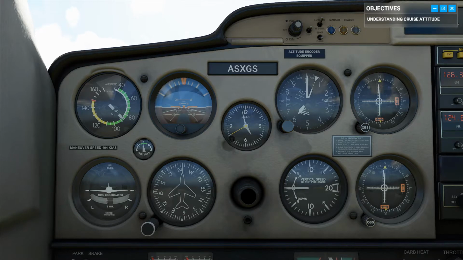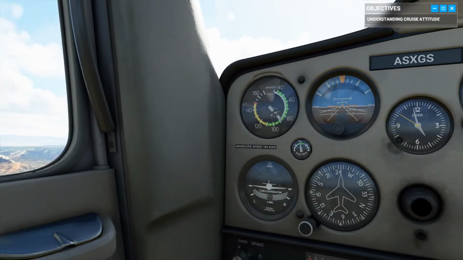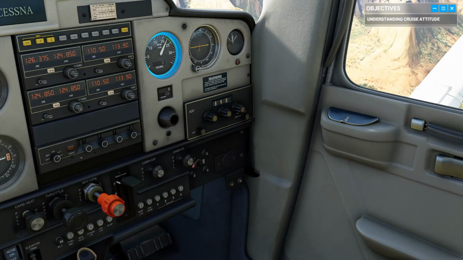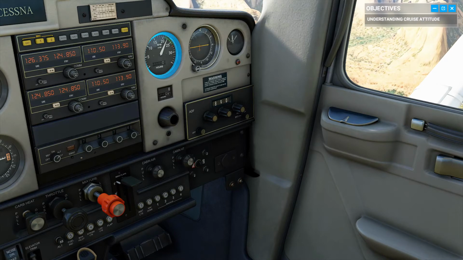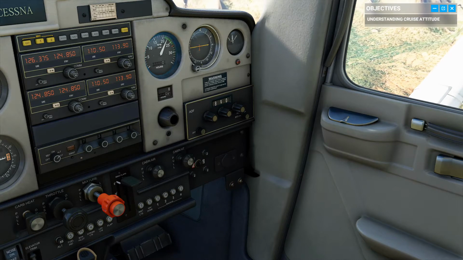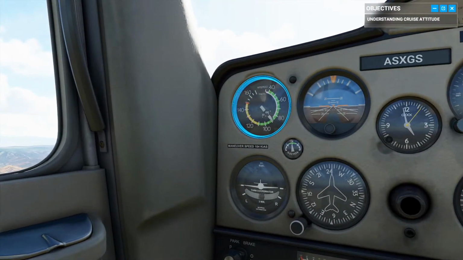Okay, now let's see how much power the engine's generating. Check your tachometer. Is there a shortcut for that? Looks like we're pushing around 2,300 revolutions per minute. Combined, attitude and engine RPMs translate to aircraft performance, which leads us to your airspeed indicator. There we go.